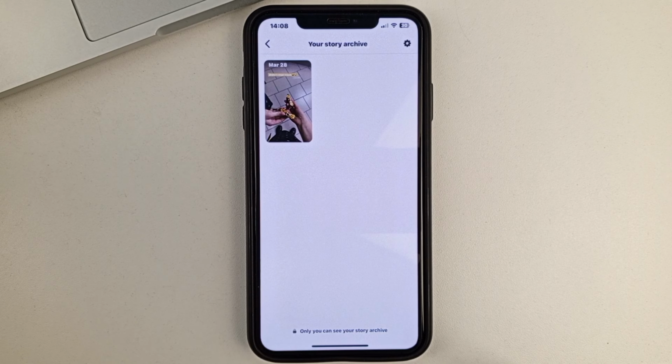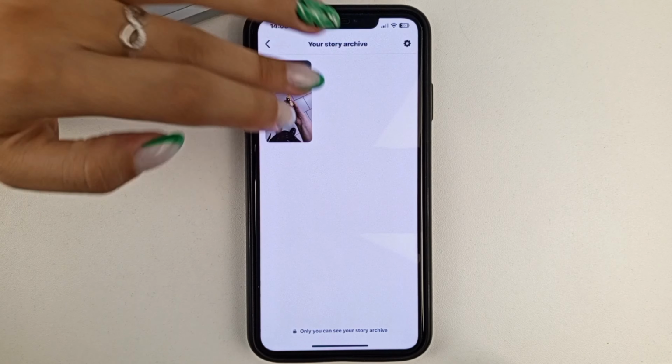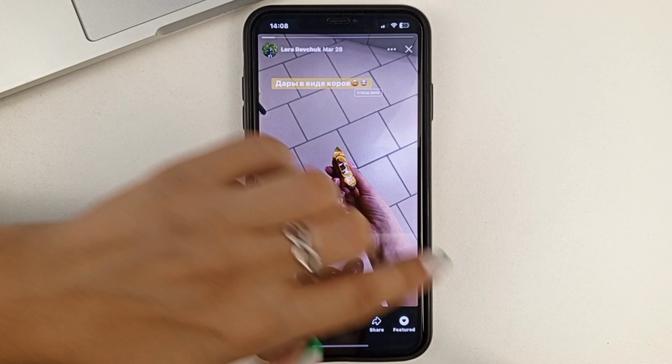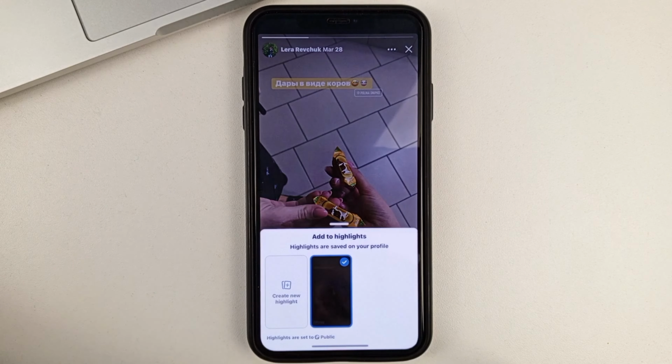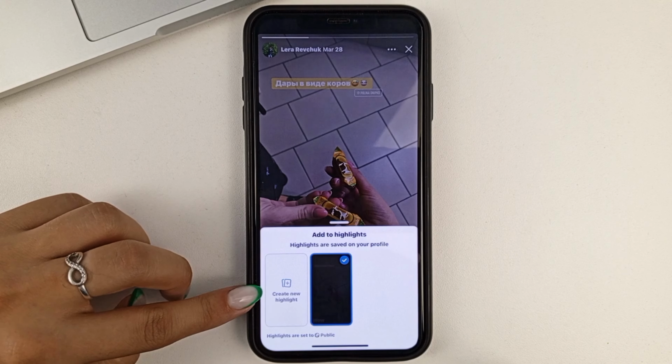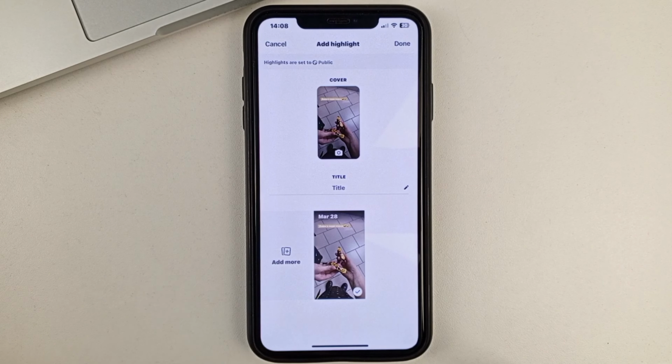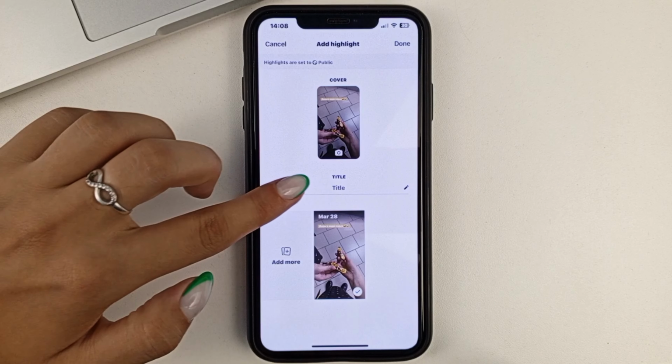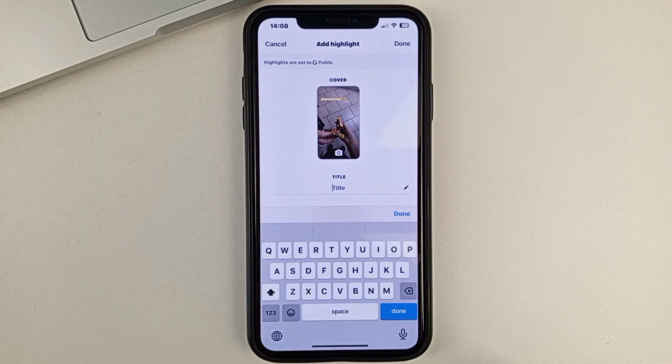Now friends, open up absolutely any story on this list. And at the bottom, click on the heart sign. Now click Create a new collection of stories. You can sign it here in some way.